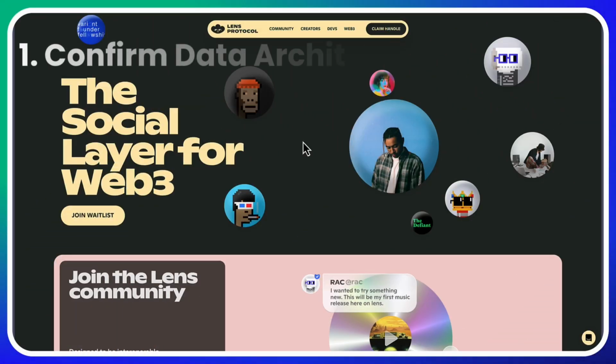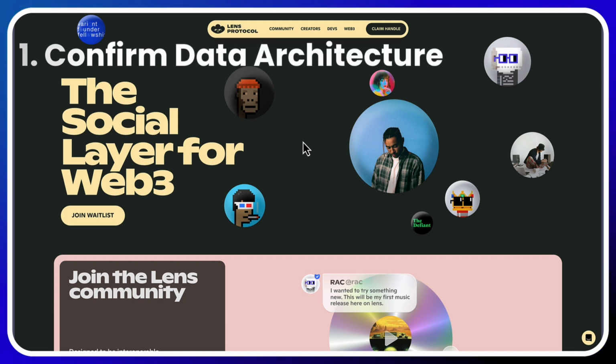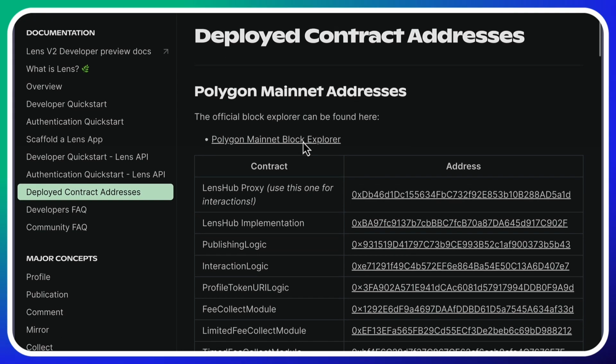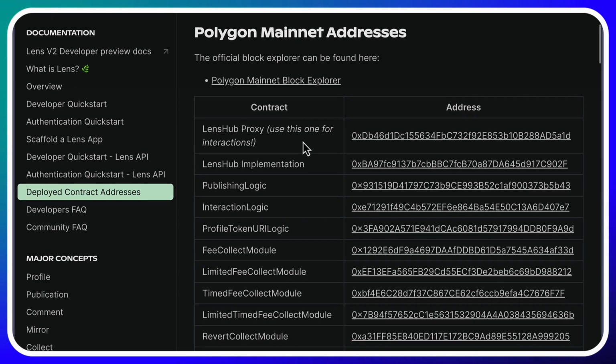Let's confirm our data's architecture by starting at Lens Protocol's official website, and we'll go to the documentation. Here, we can see all of the deployed Lens Protocol smart contracts. We're going to take a look at this smart contract. This smart contract here is a proxy smart contract, and as we can see, it's deployed on Polygon, which The Graph indexes. If you need to review proxy pattern smart contracts, check the link in the description.